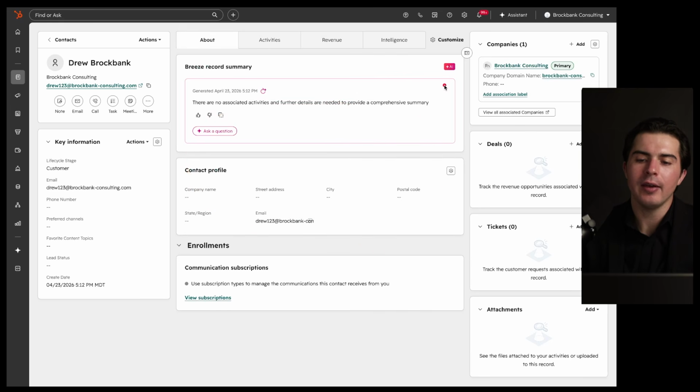There are no associated activities for more context, but as the information is filled out on the record and as there's associated information, which we'll talk about in just a moment, it gives you more details on what's going on and more activities as well. So it takes everything for the record into account before giving you a summary of what's going on. And you can ask more questions about the record, which is really helpful as well.